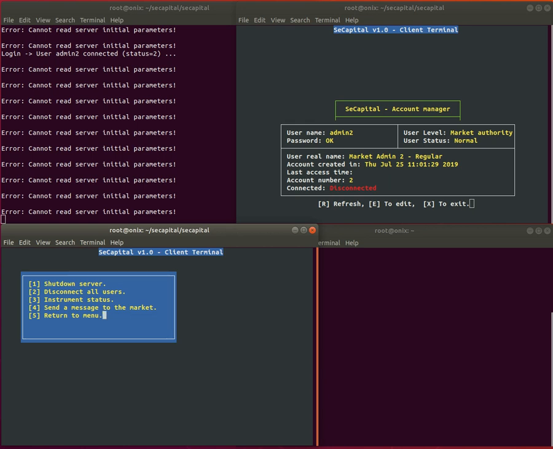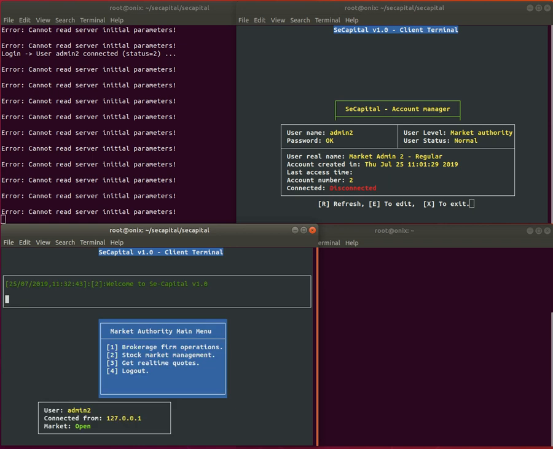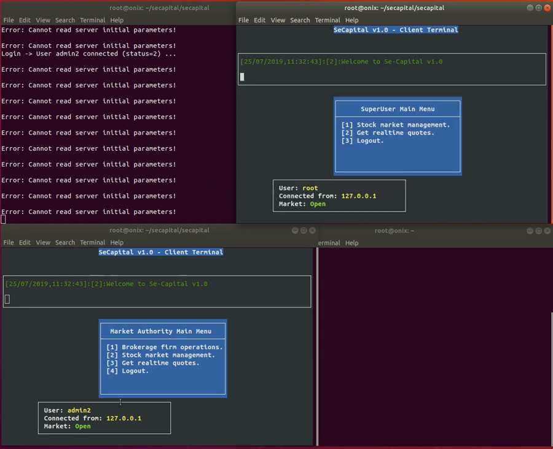Okay, and we also have send a message to the market. I can say, welcome to SeCapital version 1.0. The message has been sent. If I go to the main menu and you see the news box here, you will see that that piece of news has been sent to everyone. Welcome to SeCapital. Also, we can see it here. Let me show you. So all users will see this. Also, you will be able to see it if you run the HTML web page generator, the news one. We can do another video for that. Okay.